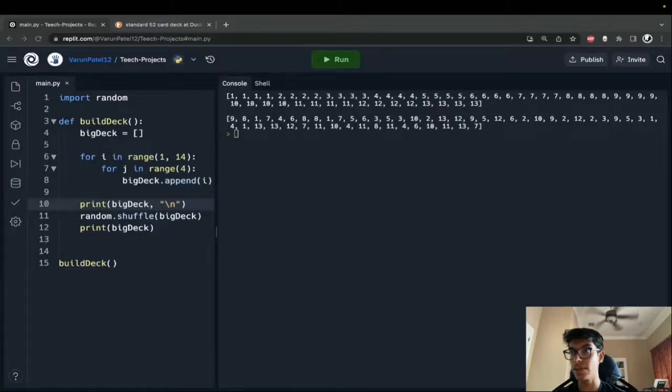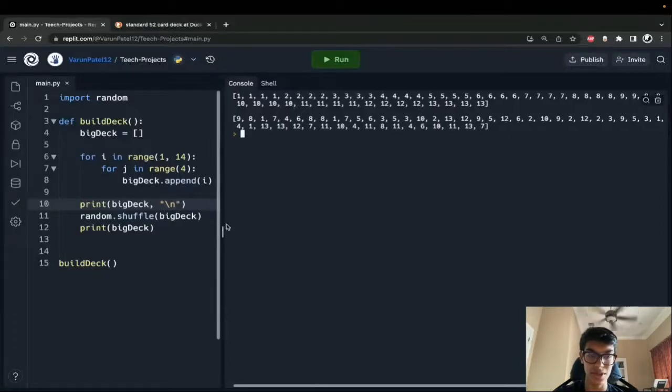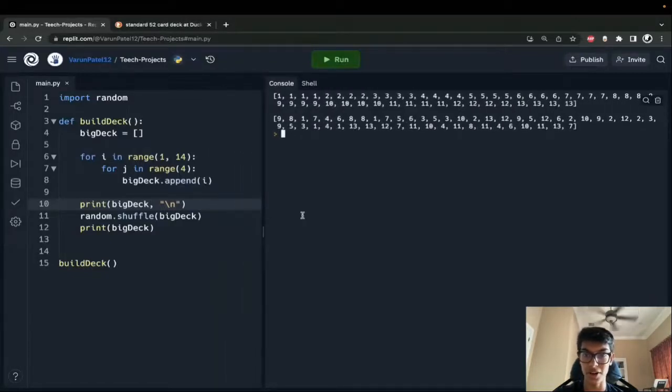I think when we played, we did 10, but honestly, it doesn't really matter. Okay, yeah, let's just do that then. So again, my deck is 52 cards big, right? There's 52 elements in this list.